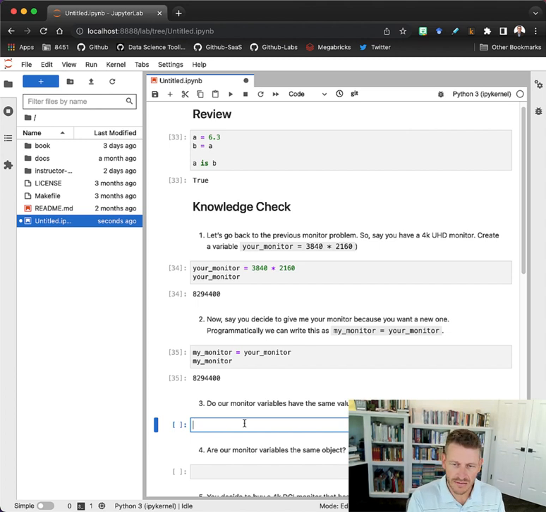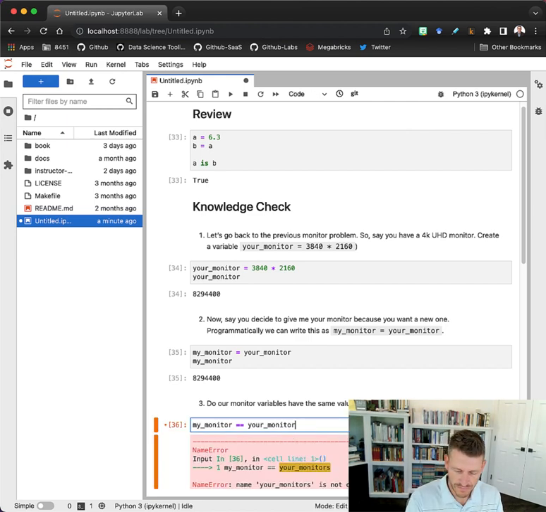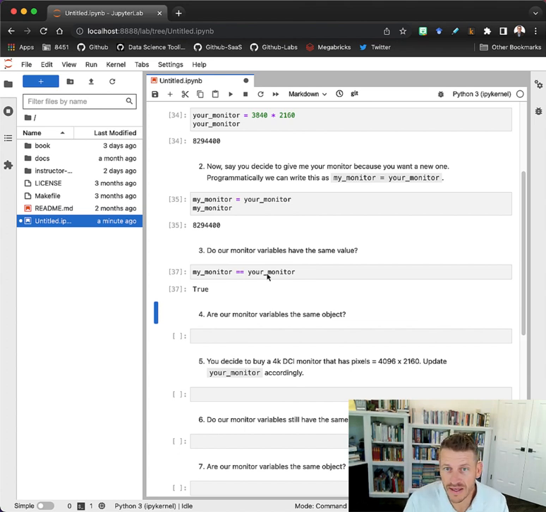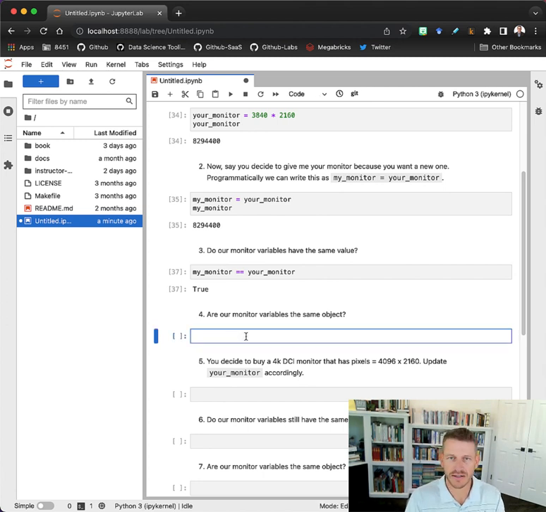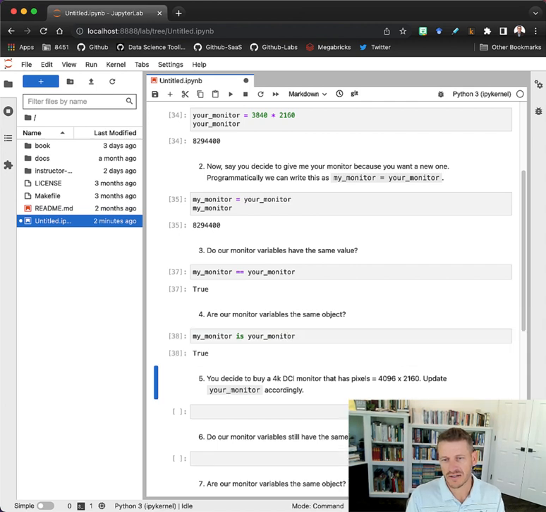So we can say, do our monitor variables have the same value? We see that they do in the results, and I can write out, is the value of my monitor equivalent to the value of your monitor? And the answer is true. That is in fact the case. The values that these variables hold are equivalent. Now, the question is, are our monitor variables the same object? I would check that by saying, is my monitor your monitor object? And the answer is true.